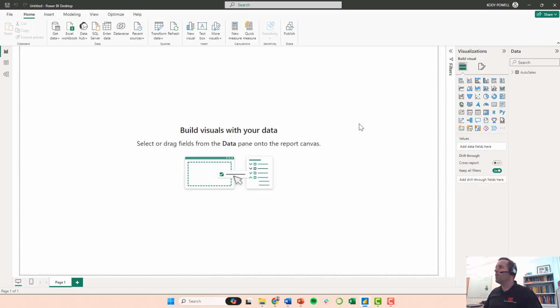So I'll click on report view. I'm going to go over to these panes. So on the right, we have this visualizations pane. This is super useful. This is where you're doing things like telling it what type of chart to create and how to populate the data in that chart. And then we've also got this data pane over here.